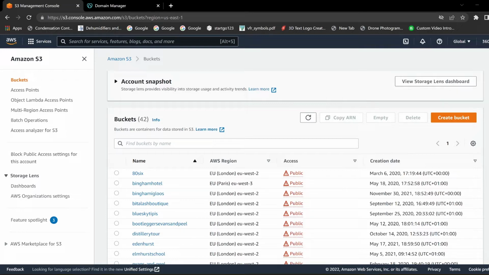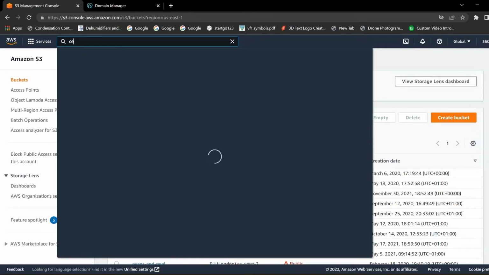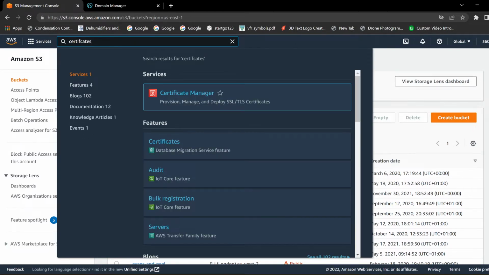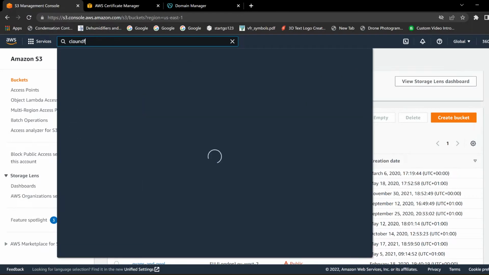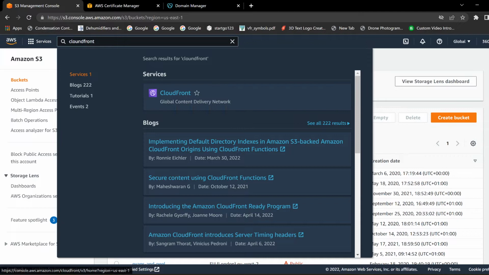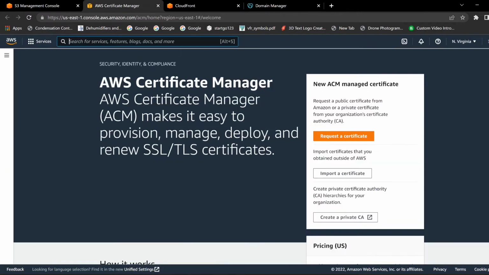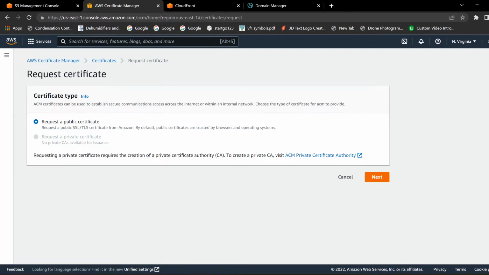So what you want to do is log into your domain manager, mine's GoDaddy, and find your DNS settings. Then log into your AWS S3 account, search for certificates and open this up in a new tab, and CloudFront, and open this up in a new tab. Once all these tabs are open, we head back to the certificate page, click request a certificate, click next.